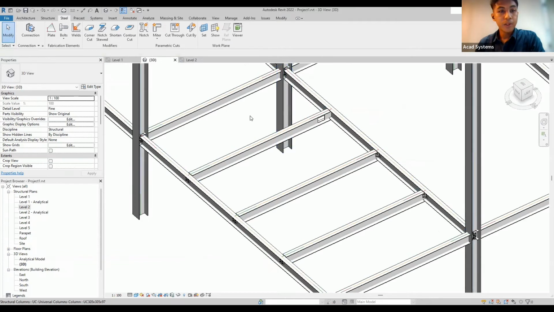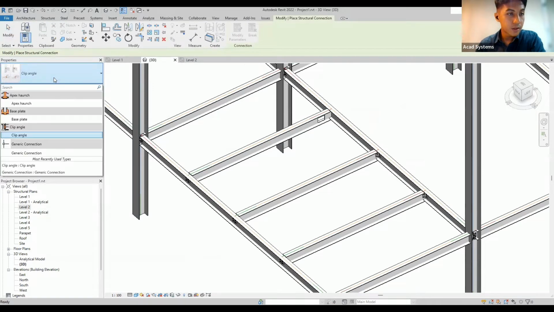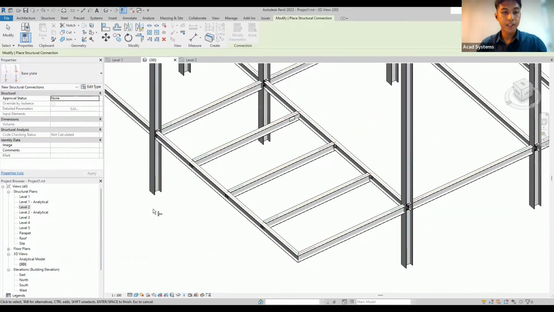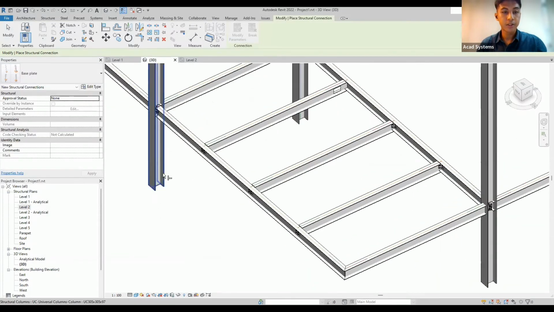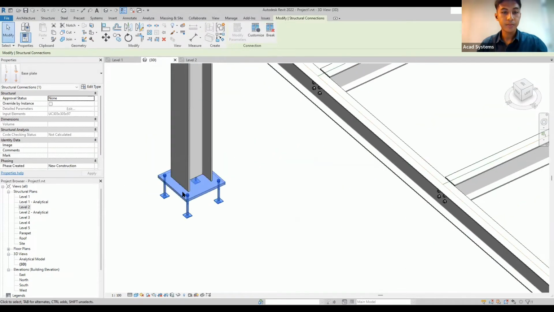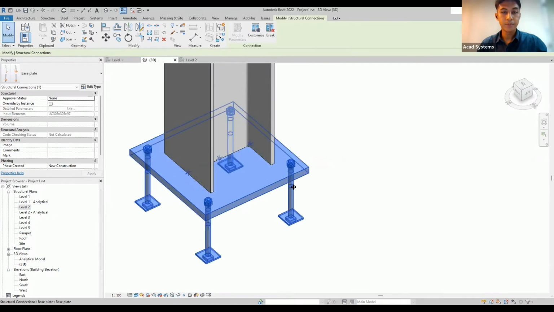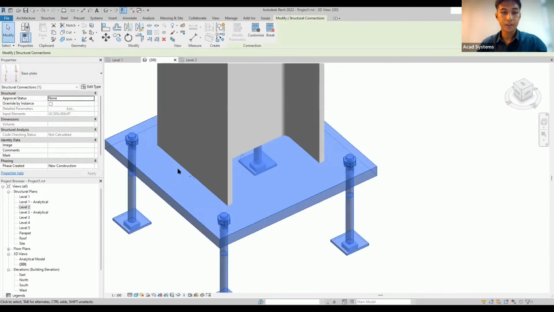Okay, so maybe we'll look into another type of connection. For example, what did we look at just now? Okay, we have a base plate. So I can click on the base plate. These are for the structural column. So I can click on it, enter, then a base plate will be created.